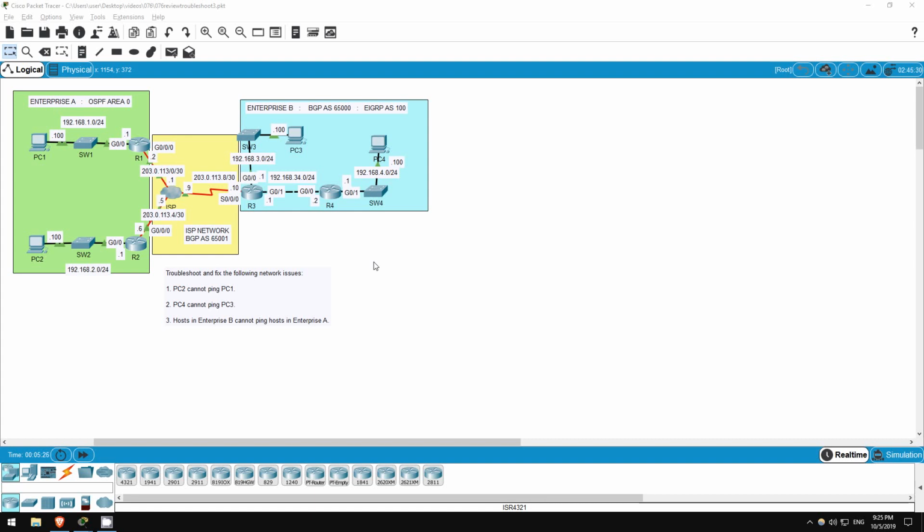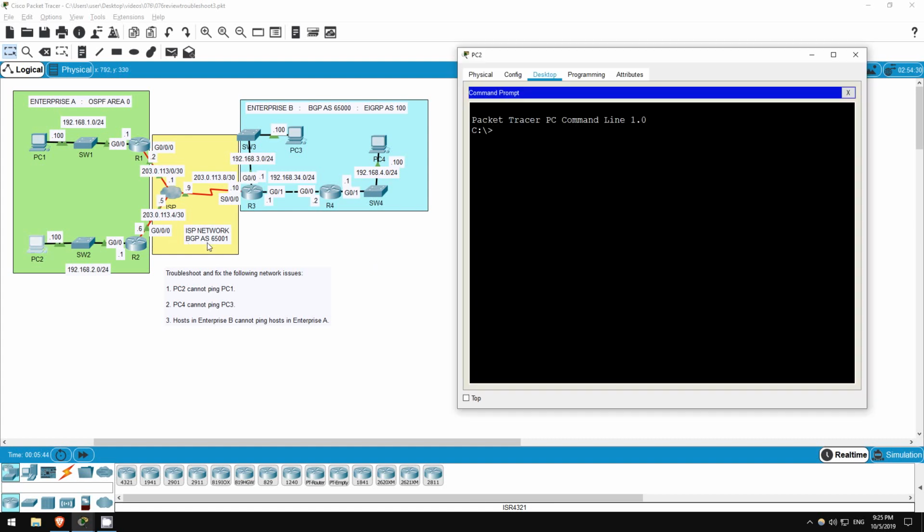In this lab, we will troubleshoot a few problems in the network we configured in the previous lab. There are 3 issues listed in the instructions. Let's fix them one by one. The first issue is that PC2 cannot ping PC1. Let's test it. I'll ping PC1 from PC2.